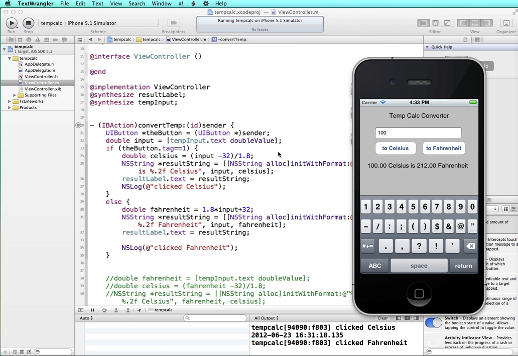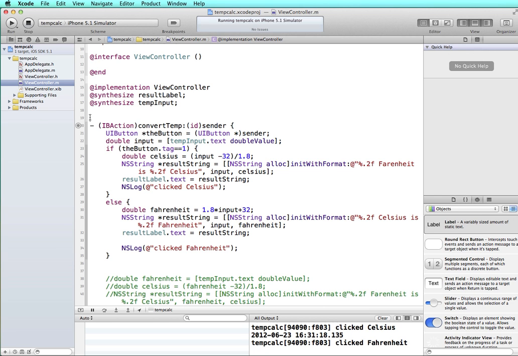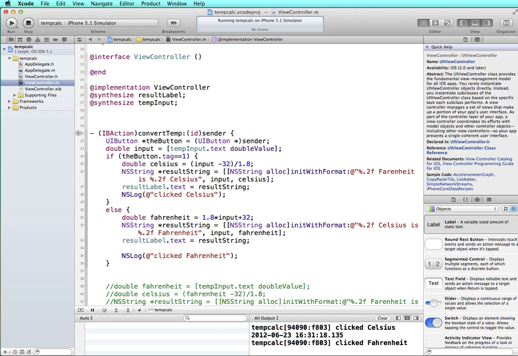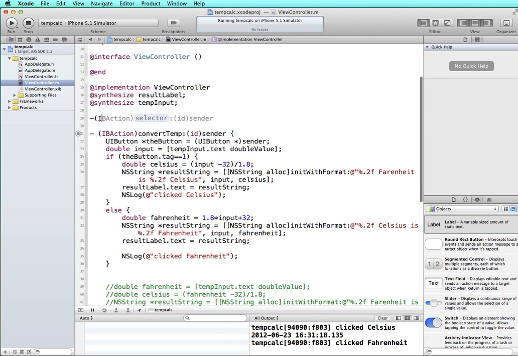Okay, let's go back into the implementation file, and what we're going to do is write a method that's going to hide the keyboard. So I'm just going to add it up at the top here so it's easier to see. This is going to be an IB action, and that's because this is going to be something that is triggered from the interface, either clicking on one of the buttons or maybe even we'll set it up so that if you tap the background it will retract the keyboard.